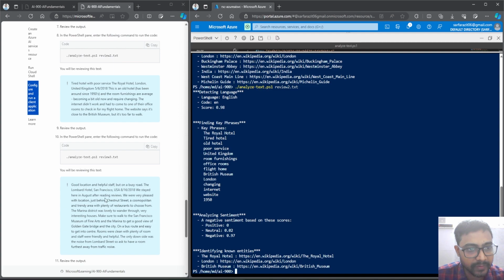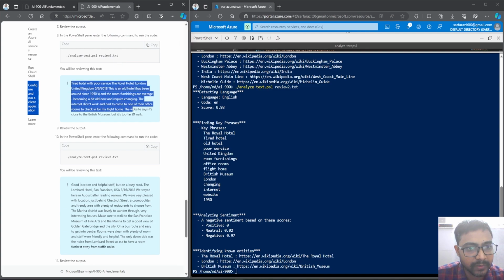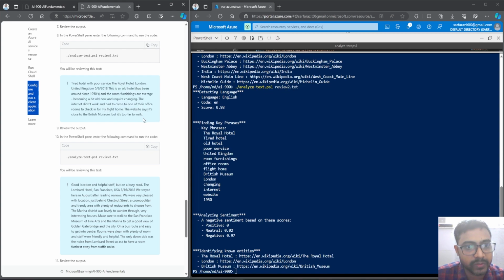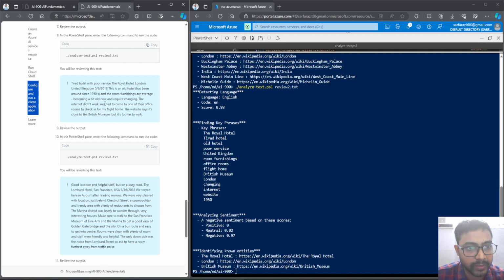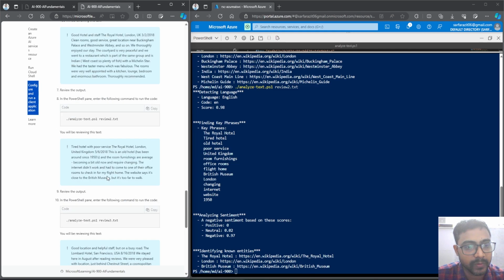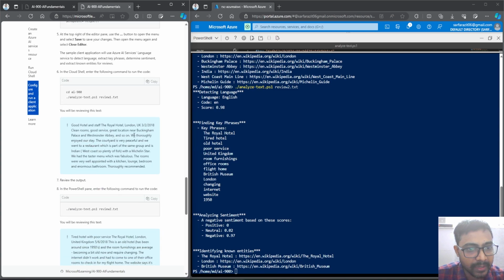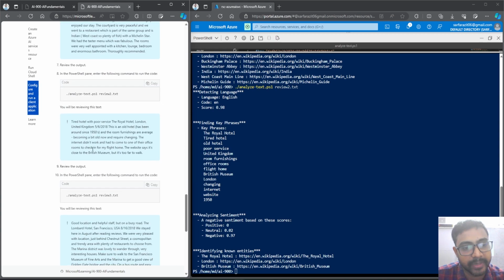Next, this is the third review. Here you can see the reviews that we have in these text files are also shown here, which will tell you more about what kind of review this is when you read through it. If you can see, average, becoming a bit old, internet did not work. So this is more of a complaint within this review, right? So it's a negative review. Here it's a positive review. We thoroughly enjoyed our stay, the cost was plenty of fish, taste and menu was fabulous, enormous bathroom, thoroughly recommended. So these are all positive sentiments shown here.